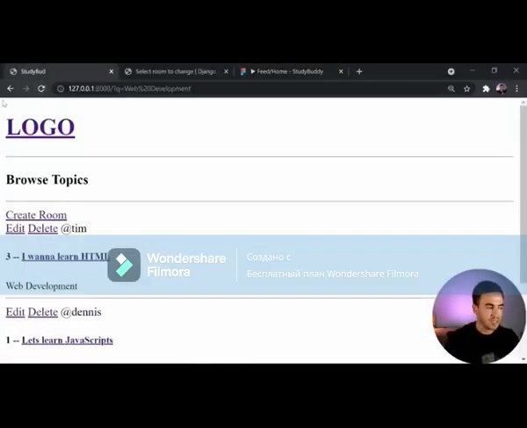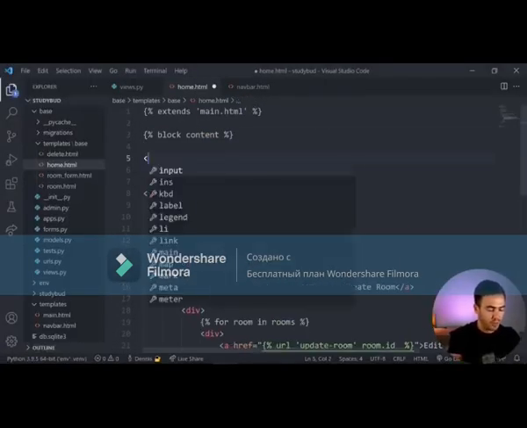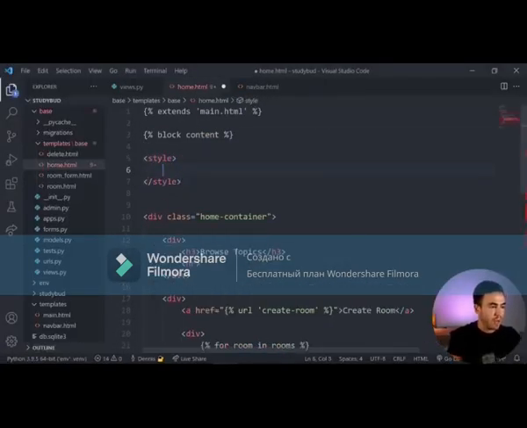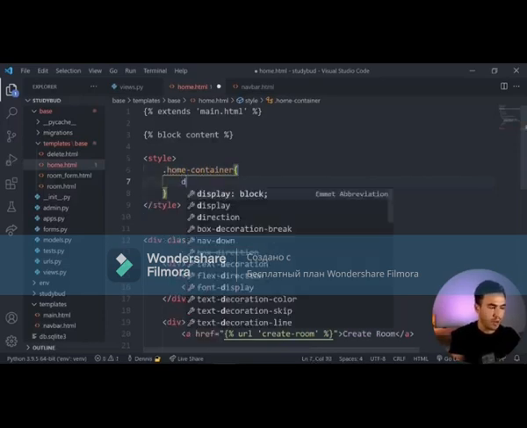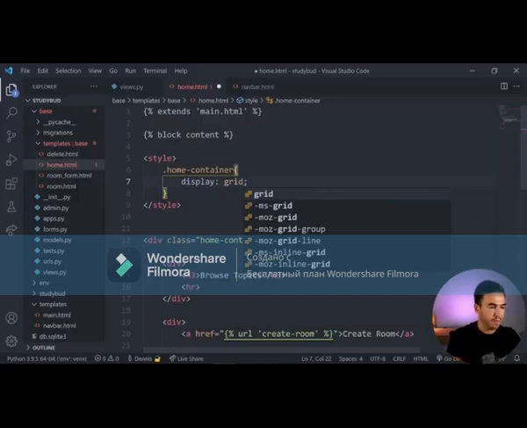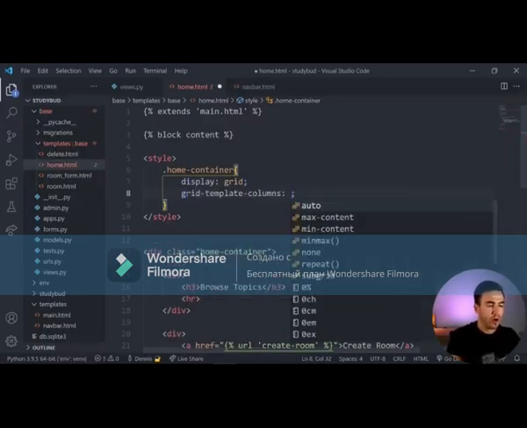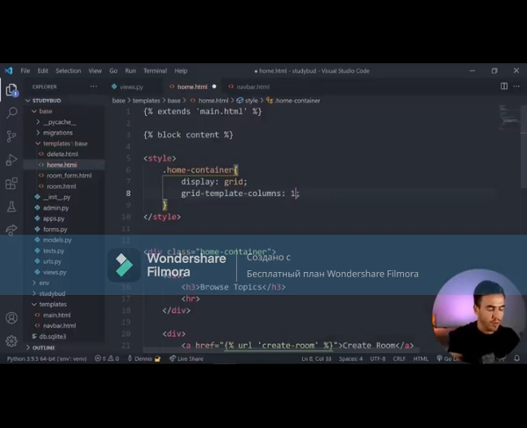So we want to create some layouts here. So we'll go ahead and add in some styling right here. So we'll just add in a style tag and we're going to take that home container. So we're going to get that class home-container and let's wrap this. So we're just going to go ahead and create a grid. So we'll just do display grid. And we're going to do grid template columns, and we're going to do 1fr and then 3fr. So that's going to stand for 1 fraction and 3 fractions.